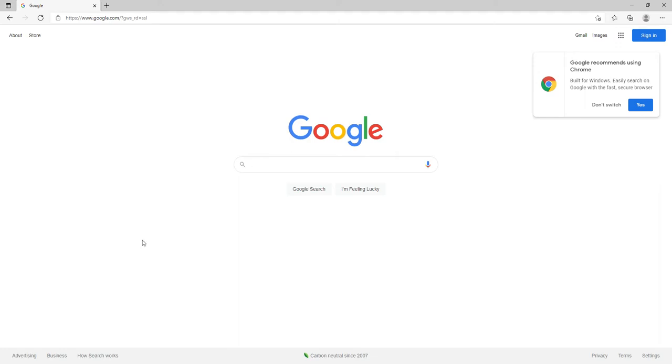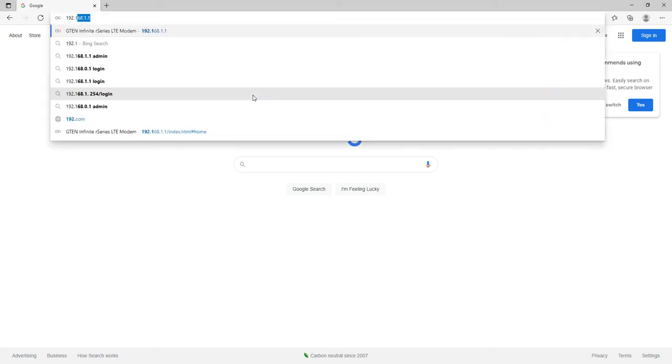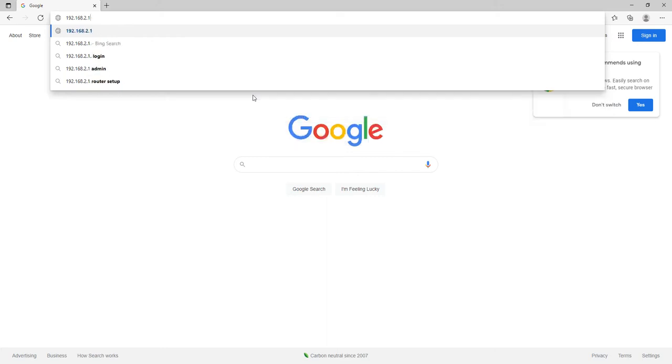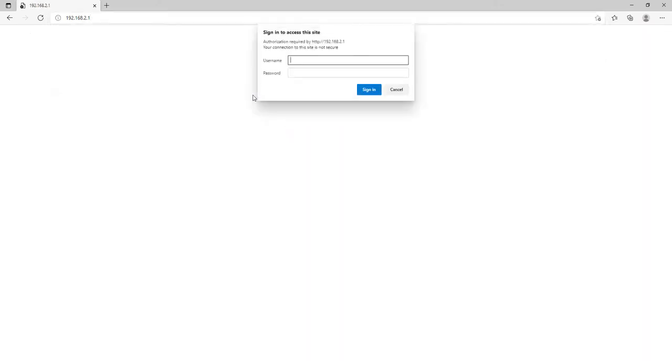So first thing you do is start with opening up your web browser. You can use Chrome, you can use Firefox or Edge. And in the URL section, replace what's there and type in 192.168.2.1 and then hit enter. You'll be prompted for a username and password. They are both admin, ADMIN.